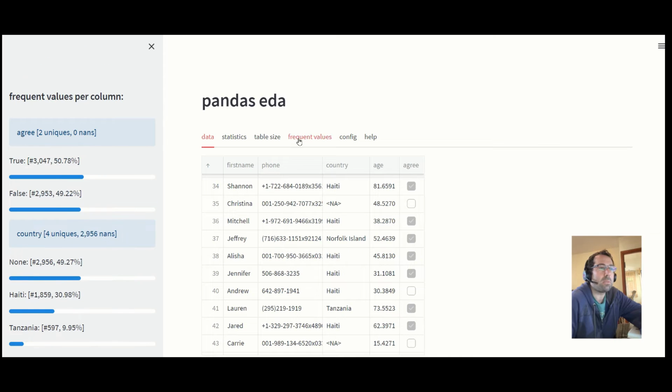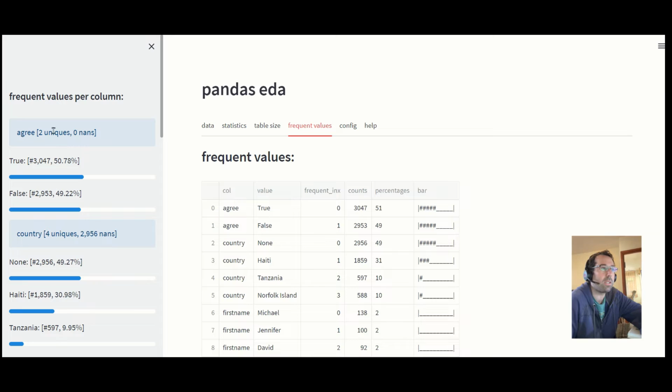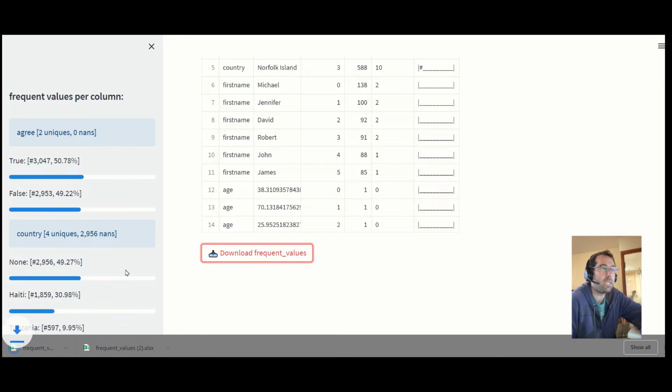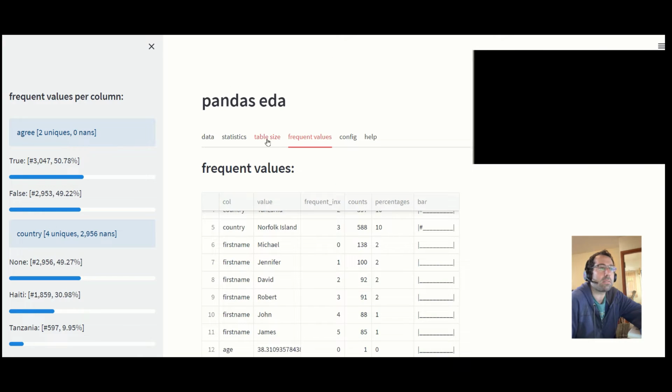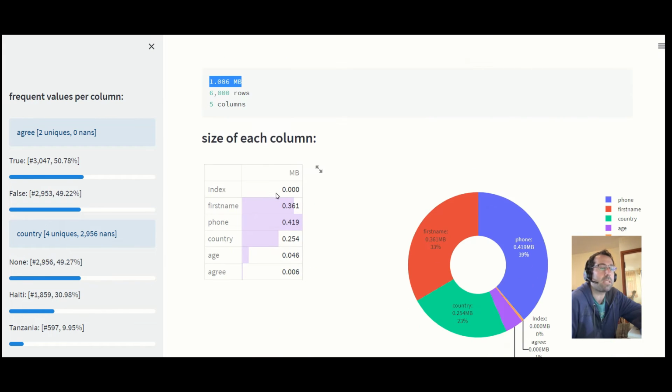90 cases of rows with the name David, and so on. We can also jump to the frequent values tab, and we have all these frequent values data in one table. We can download it here. We have it as Excel, and we have also table size. We can see how many rows we have, the total size of the table, and we can see the size of each column by itself. We can see how much space each column takes.